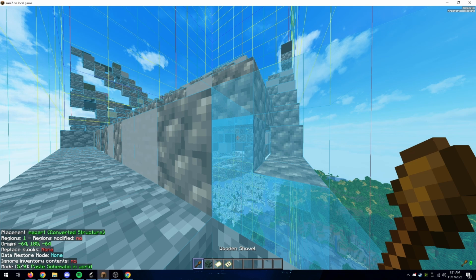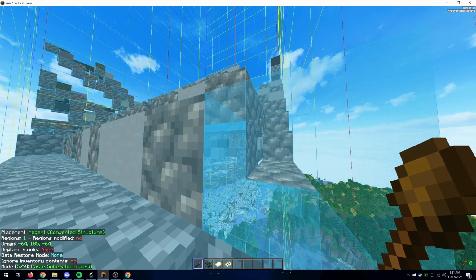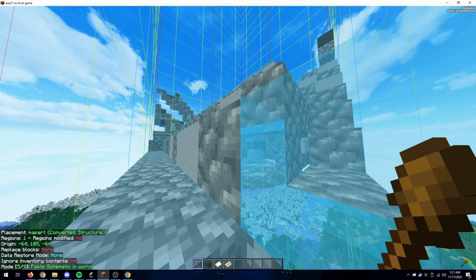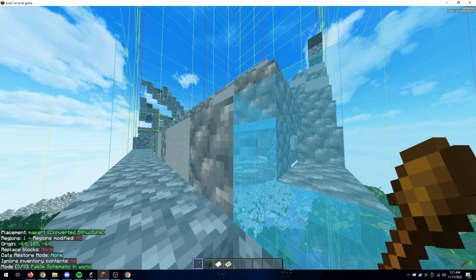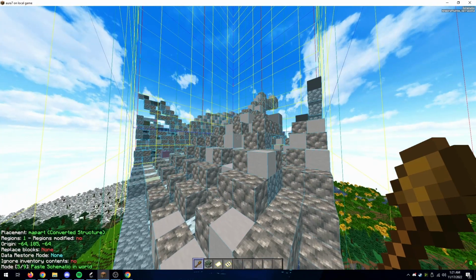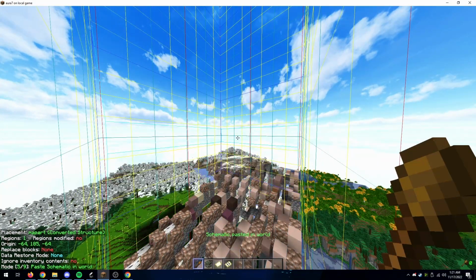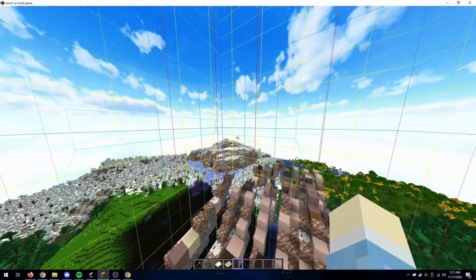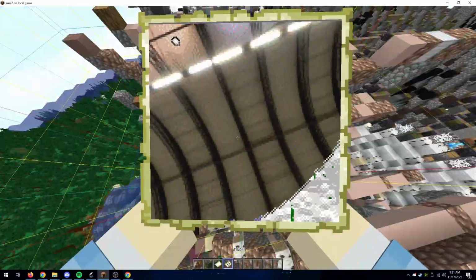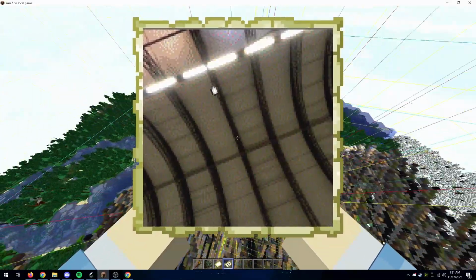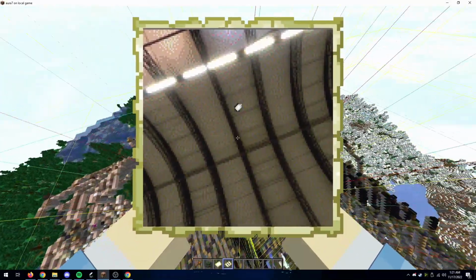Go to the tool, which is usually a stick. I have mine set to a shovel. You're going to hold down Control, use the scroll wheel to get to mode 5, which should be paste schematic in world. And what you're going to do is hit that hotkey that you just set for execute operation. And what this should do is create a map art. Now, if you compare this to the image, it should be identical.